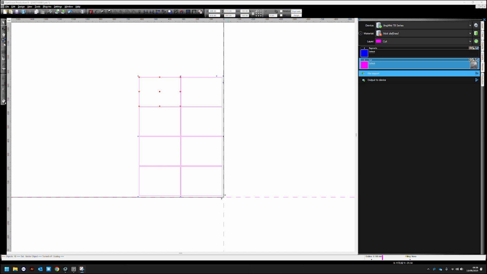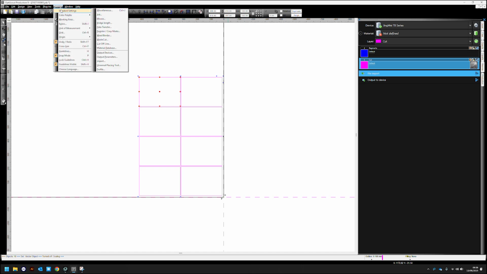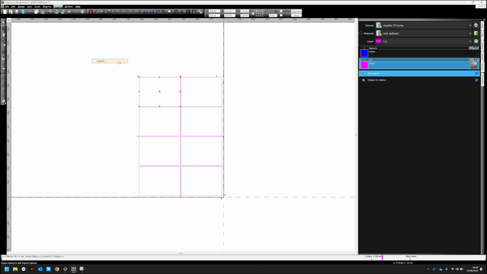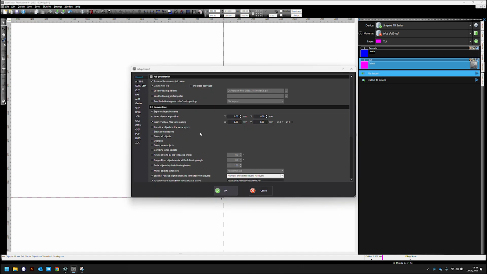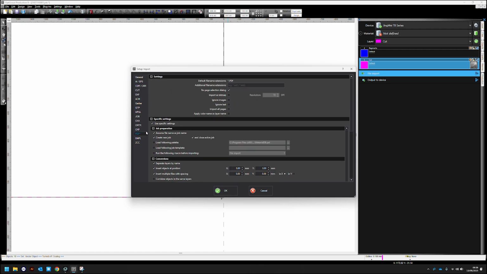So to do this, we're going to go to Settings, we're going to go to Standard Settings, and then go down to Import. This will open up this window. Now in this window, we're going to choose what sort of file format we're going to be using. You are going to need to do this for all the file formats that you're currently using. So we're going to be using a PDF, and there's a few things that I like to change.